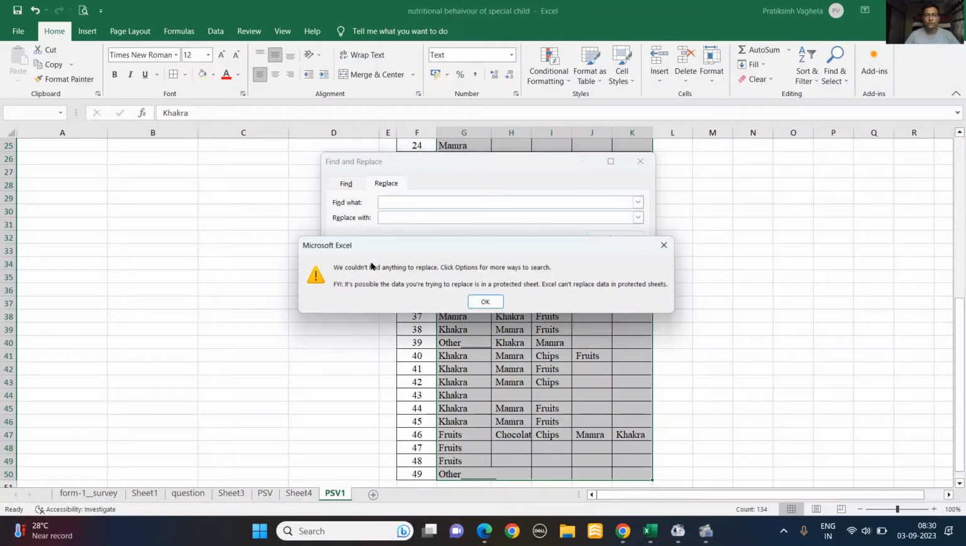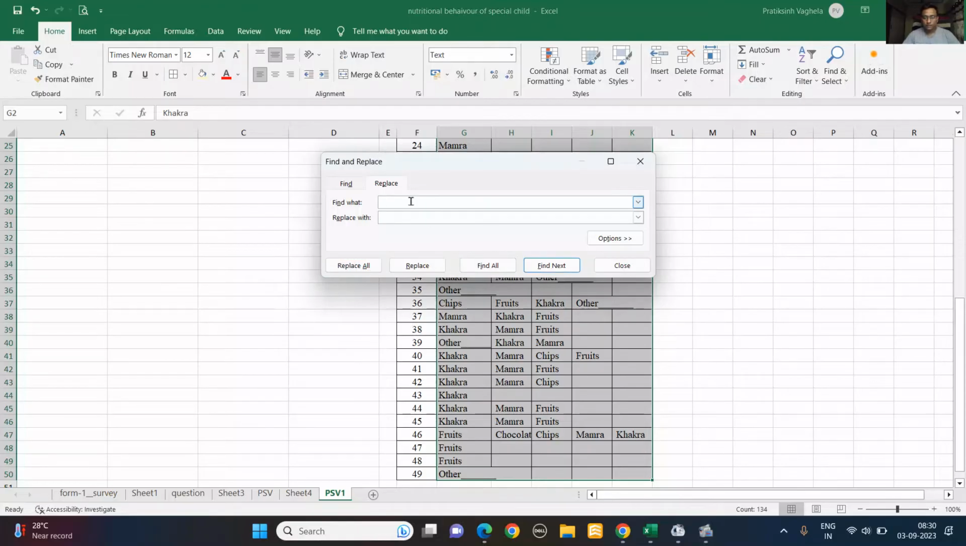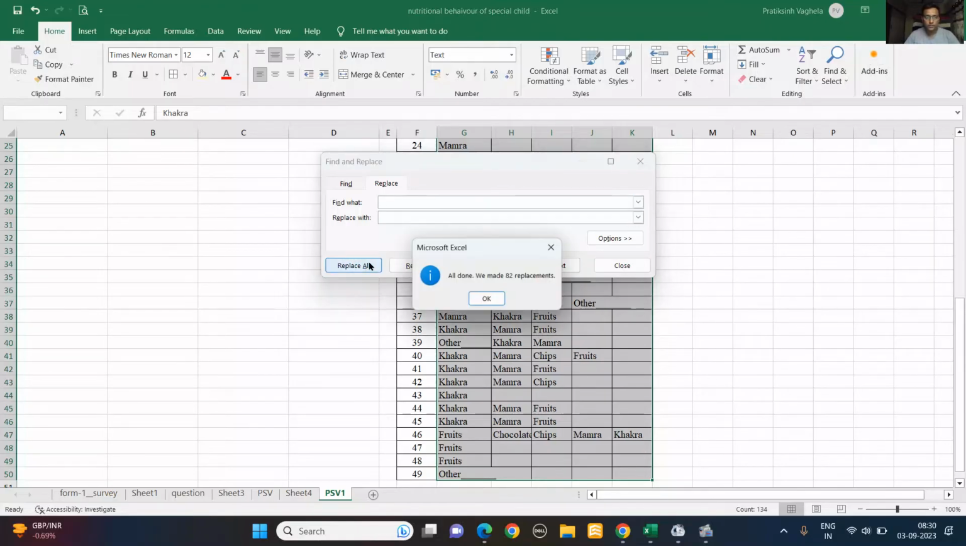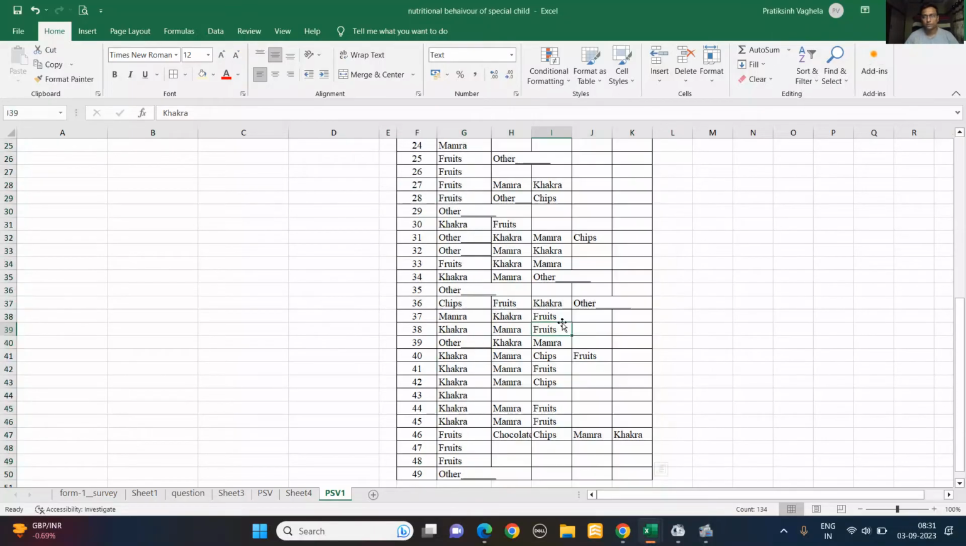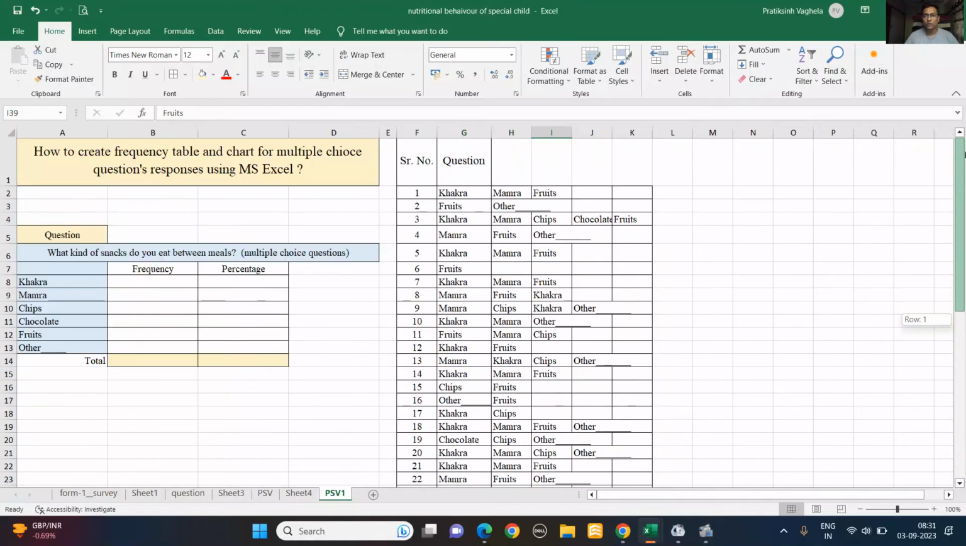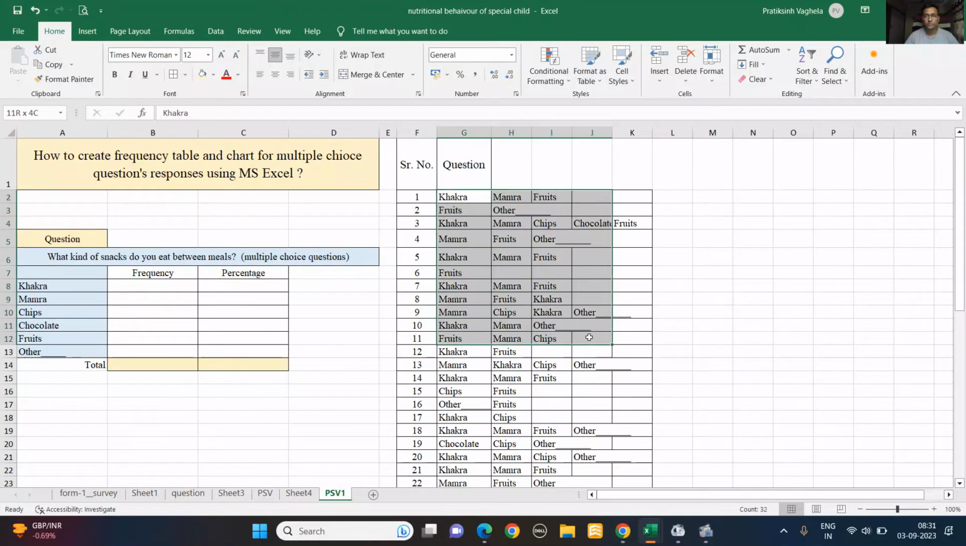Again I'm repeating: in Find what put one space, and here don't put anything, then Replace All. You can see there were 82 replacements. It means when you separated all those options into columns, there were 82 spaces within the columns that have now been replaced. Now all options are available without any space. Now we can use the COUNTIF function.